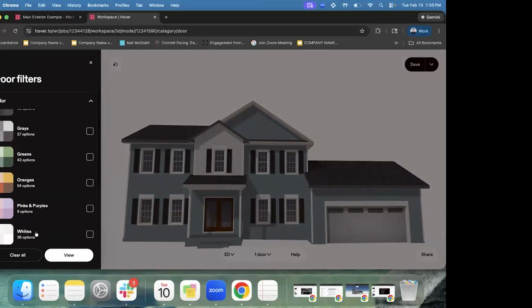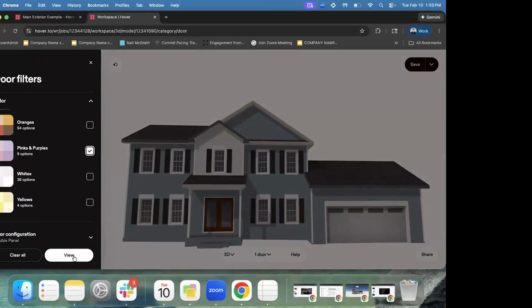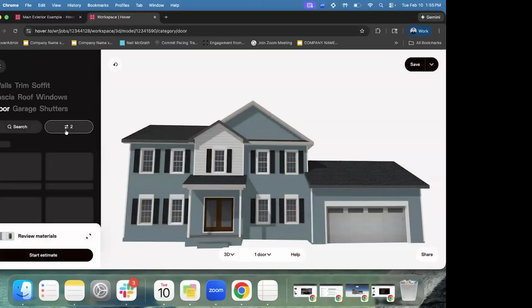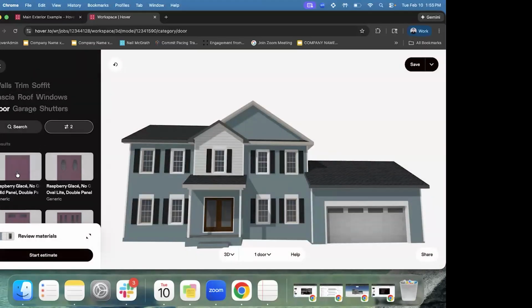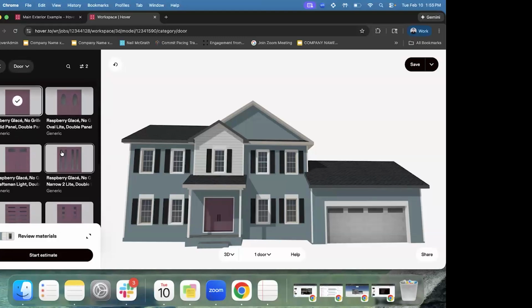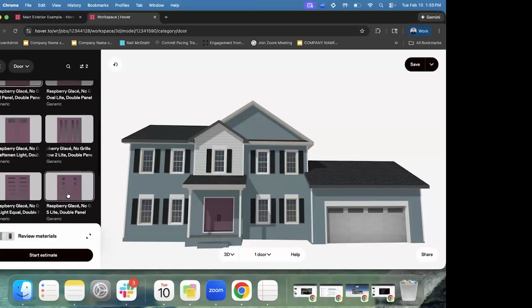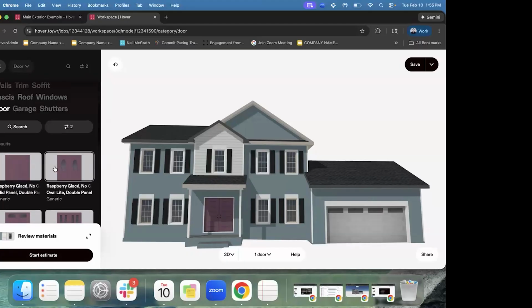Maybe you want to change it up and do a pink. Why would anyone have a pink door? You never know. No, always go, and if you have a pink door, I love a pink door. But go in there, browse the different colors. That just lets you see right there.